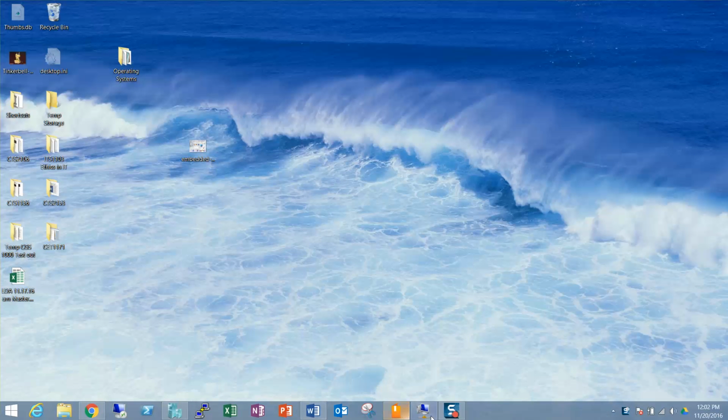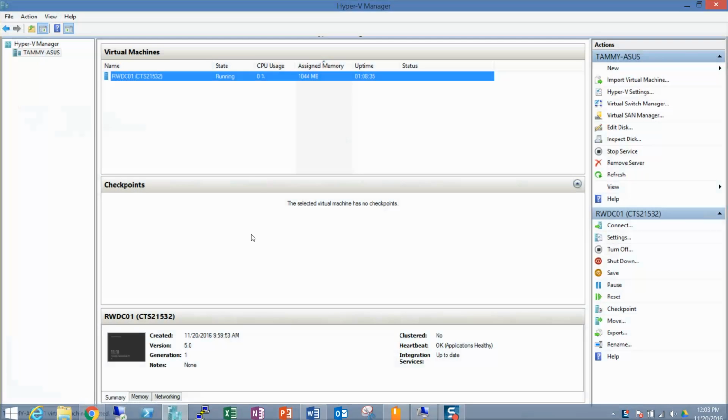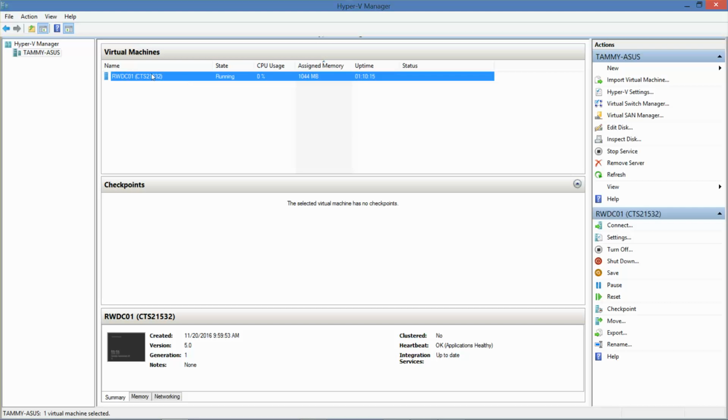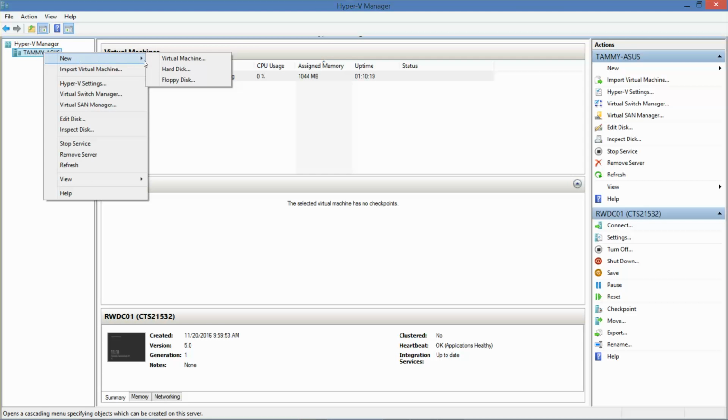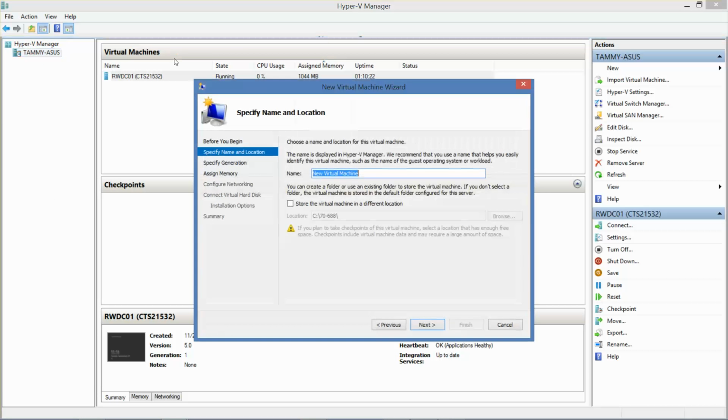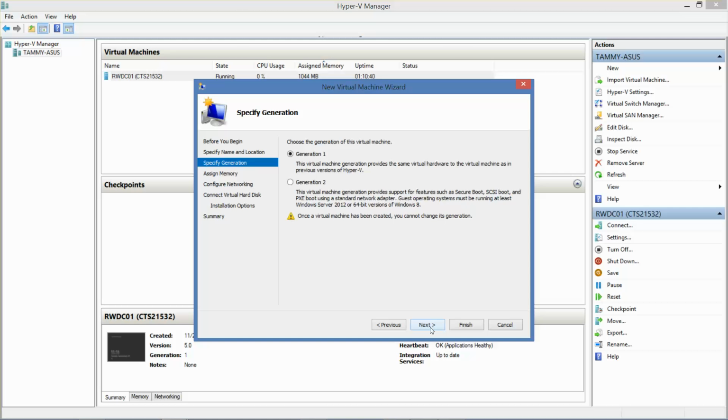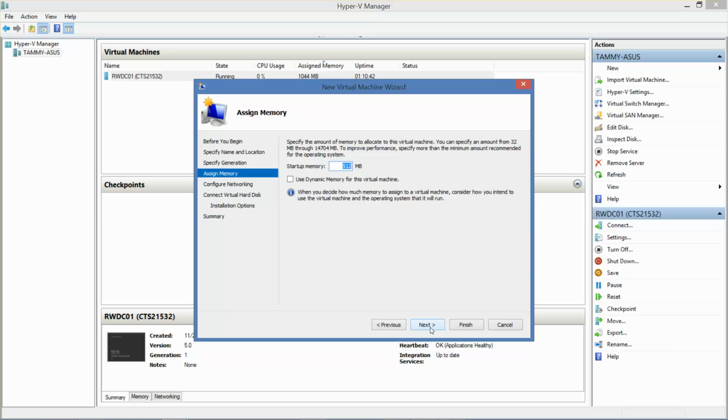So I'm going to go back to my Hyper-V, and you'll notice that my RWDC is still running, and I'm going to let it continue to run. I'm going to right-click, New, Virtual Machine, and we're going to call this Server01, and then next.